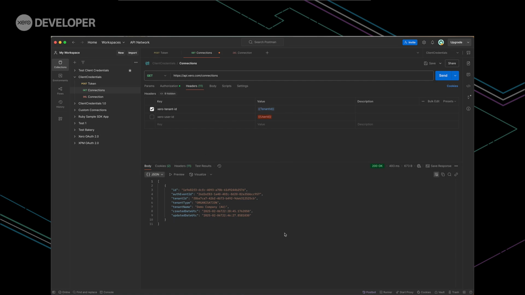From the response, we copy the connection ID, not the tenant ID. These are not the same. The connection ID relates to that particular connection between the user and the tenant. You can find it in the ID field returned in the response from Get Connections. We will need this for our next request, so please copy it.